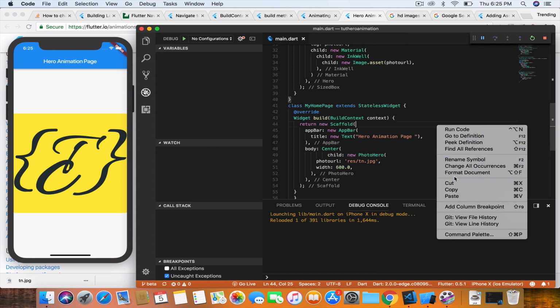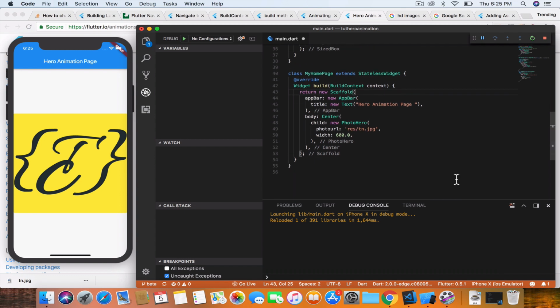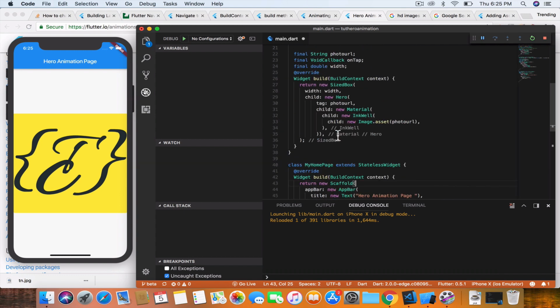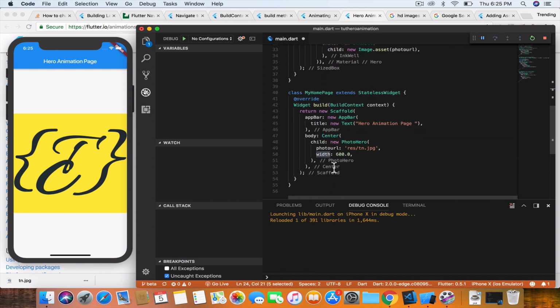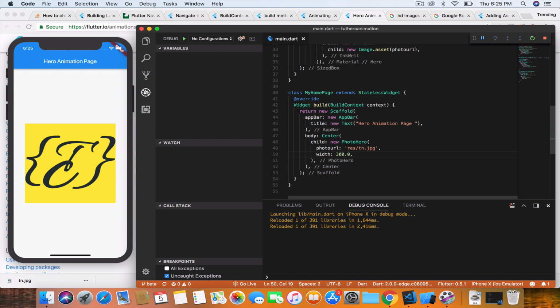So we'll just take a quick look at the code we wrote. We have created the PhotoHero class, which is going to accept three things: the photo URL, along with the photo URL, an onTap callback. So when we click on this particular onTap, it will navigate us to the second page. Still we have not implemented that. We will implement it soon. And the width of the particular image, which is 600 for right now. If I make it 300, it is going to change the width of the photo.